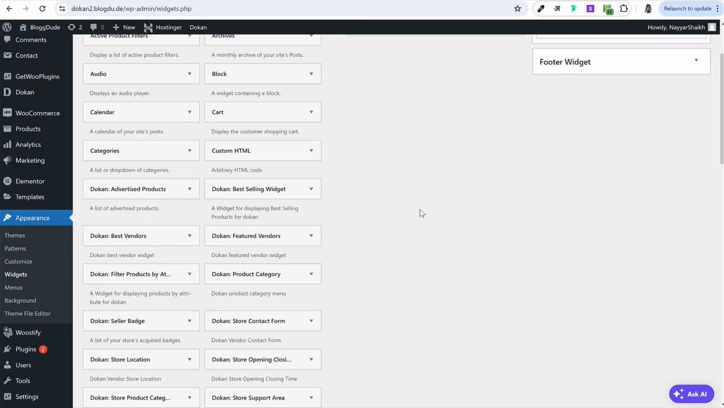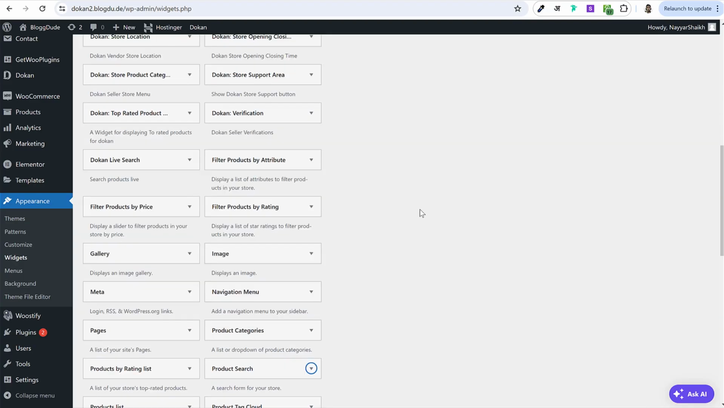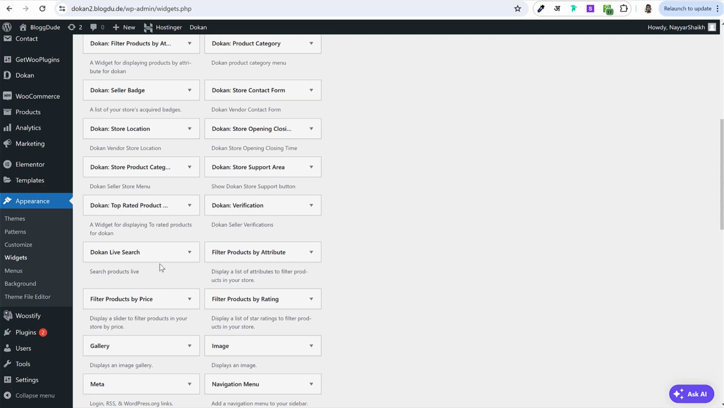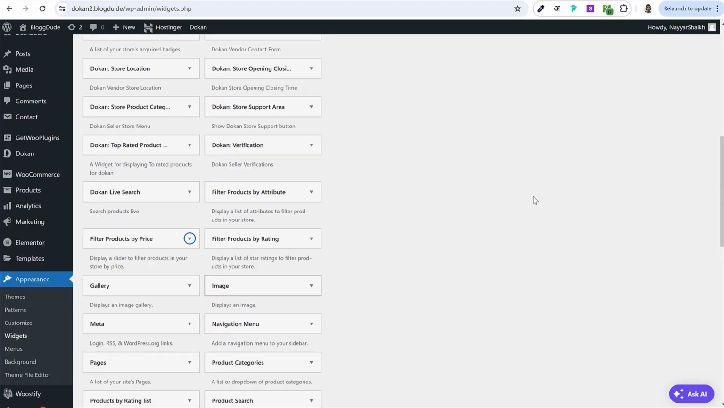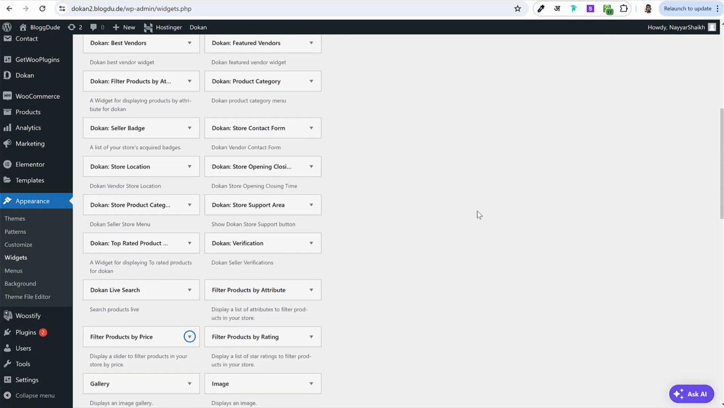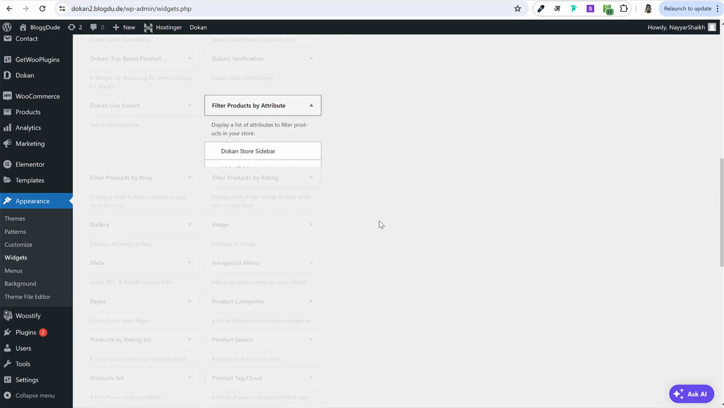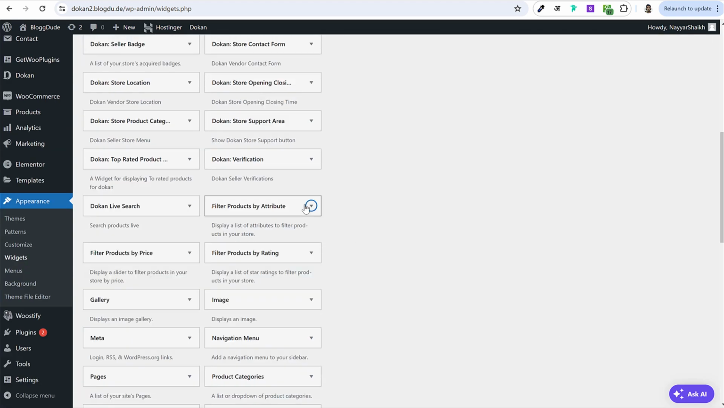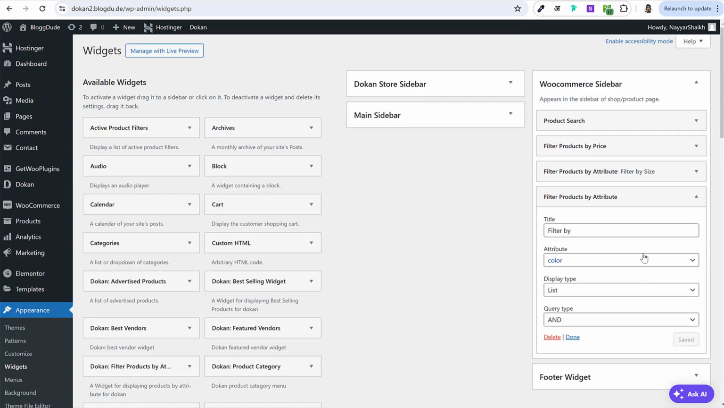Then we have product filter by price. So I'll search for filter product by price. Here it is, filter products by price. Okay. Then we have filter product by attribute. Okay. We can filter by size. So I'll give it a title of filter by size, and I'll select attribute size. Then same thing, filter product by attribute. This time filter by color. Okay. Make sure you select attribute color.